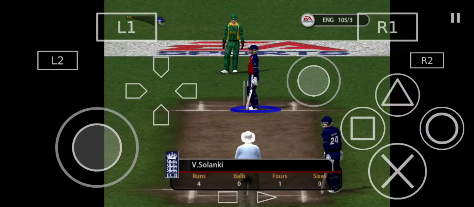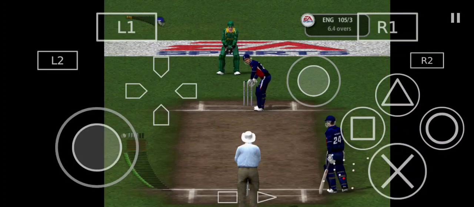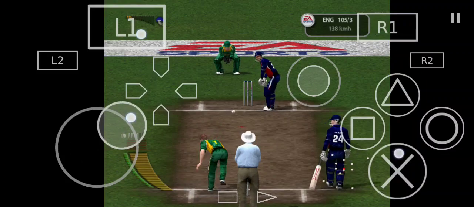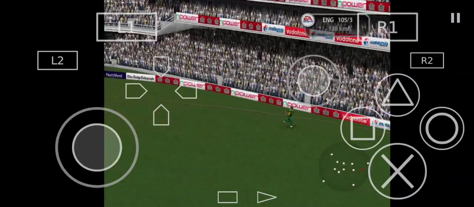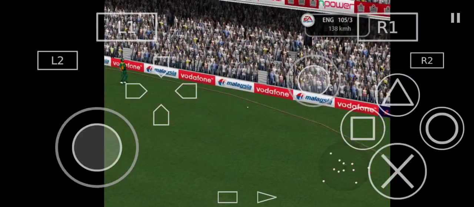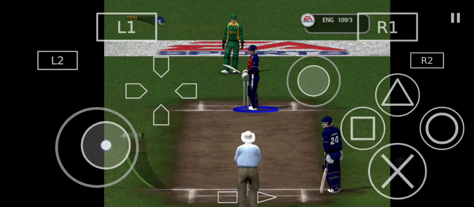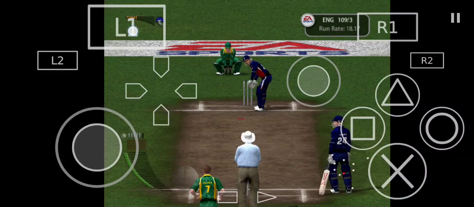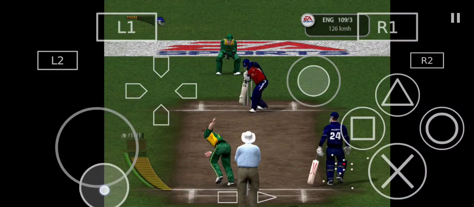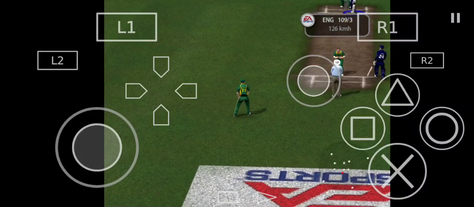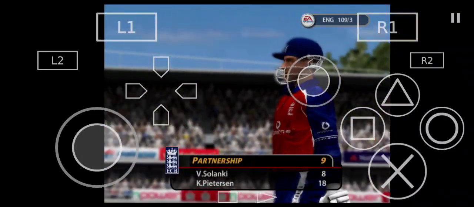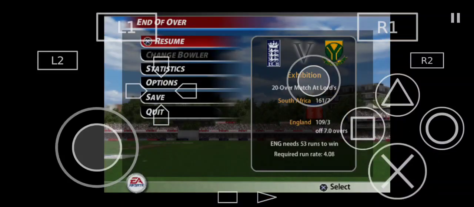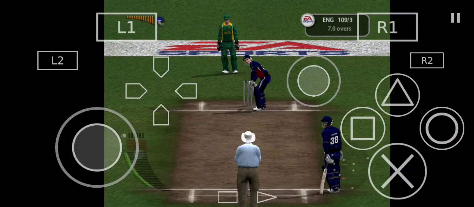Let's take a look at that in slow motion. That's a cracking shot. Really struck that. We can have a look at that again. Pollock continues. Hit straight to a fielder. 17 runs came from that over by Pollock. Peterson is now on strike.